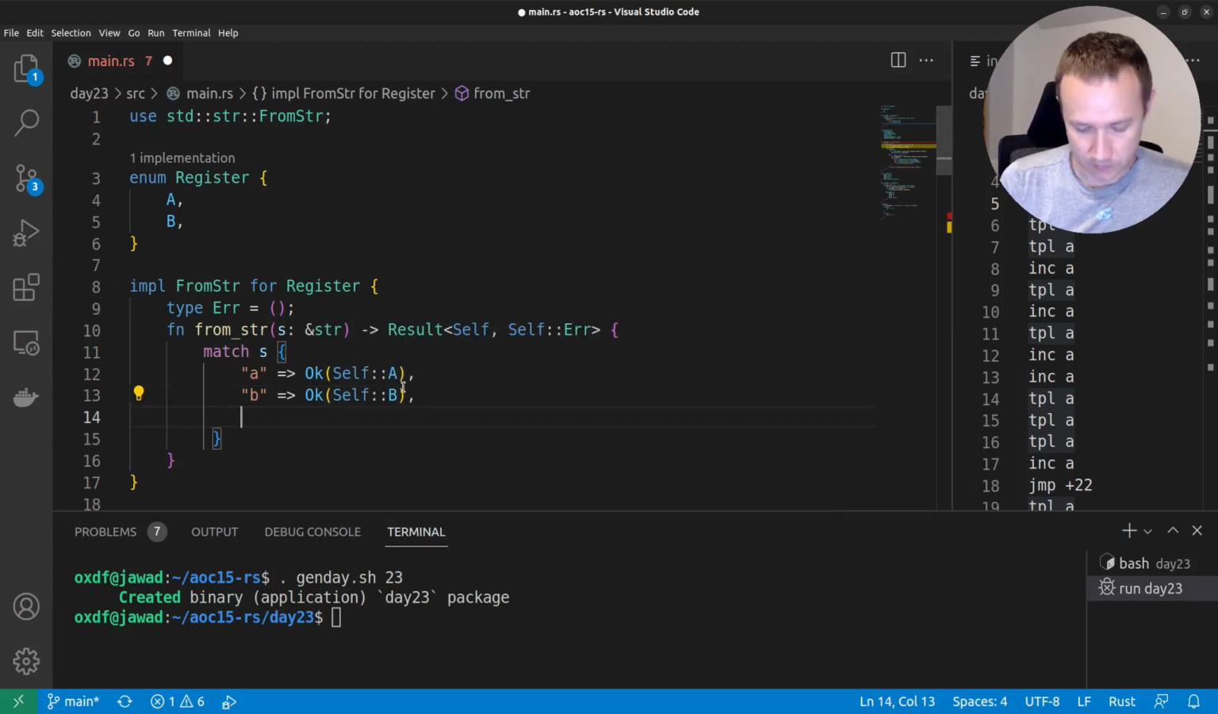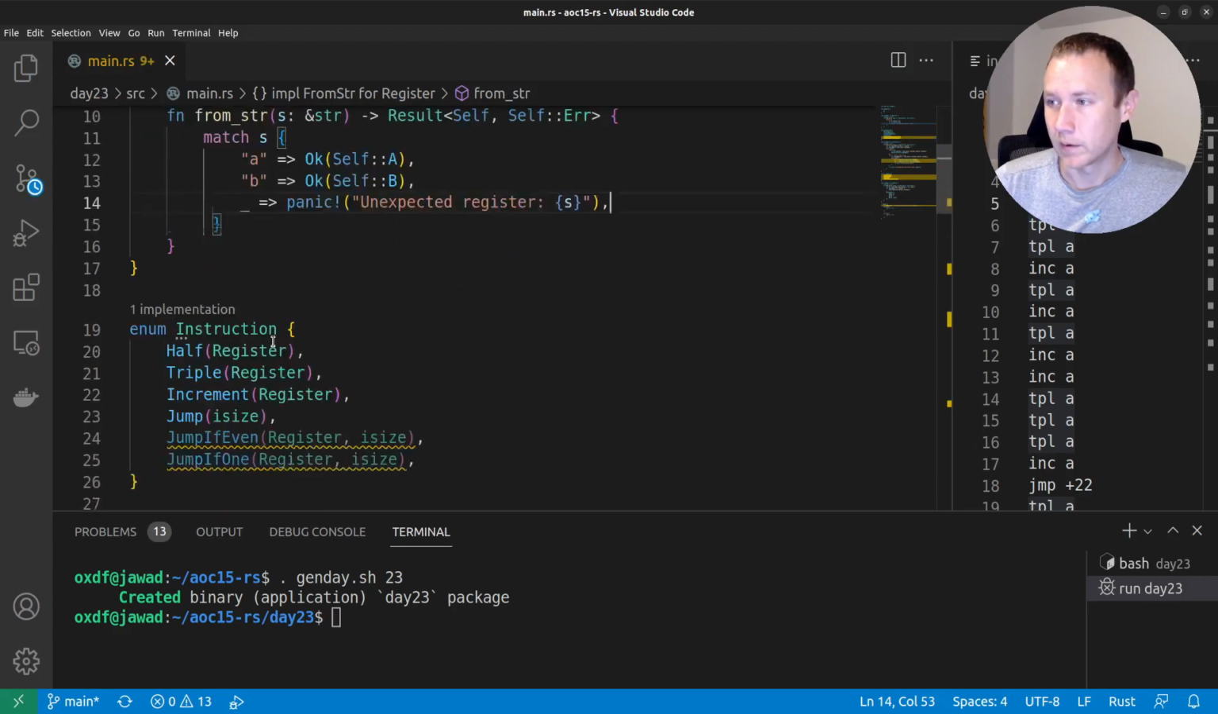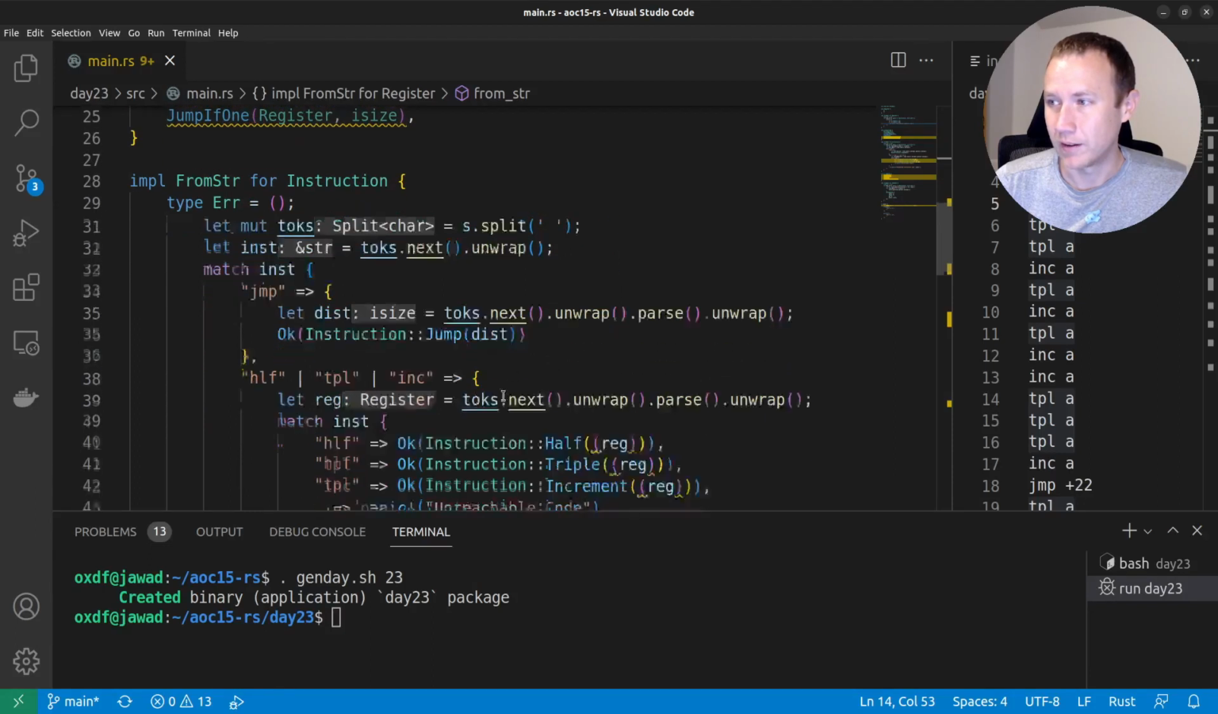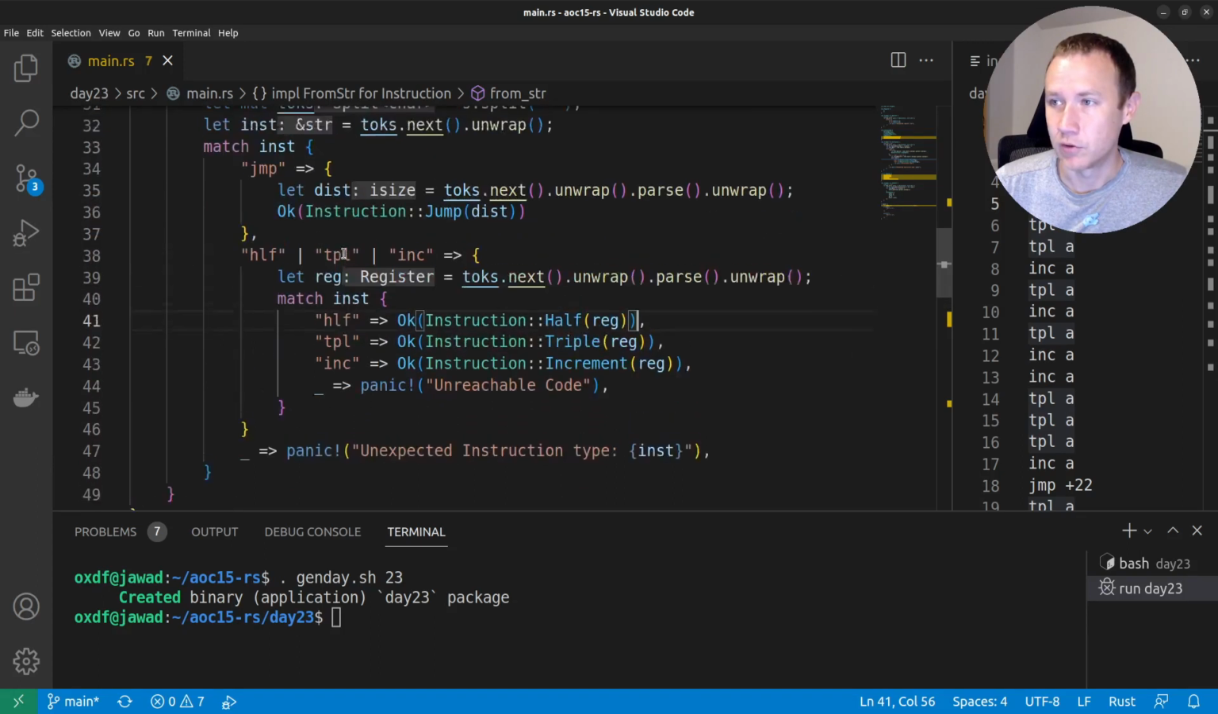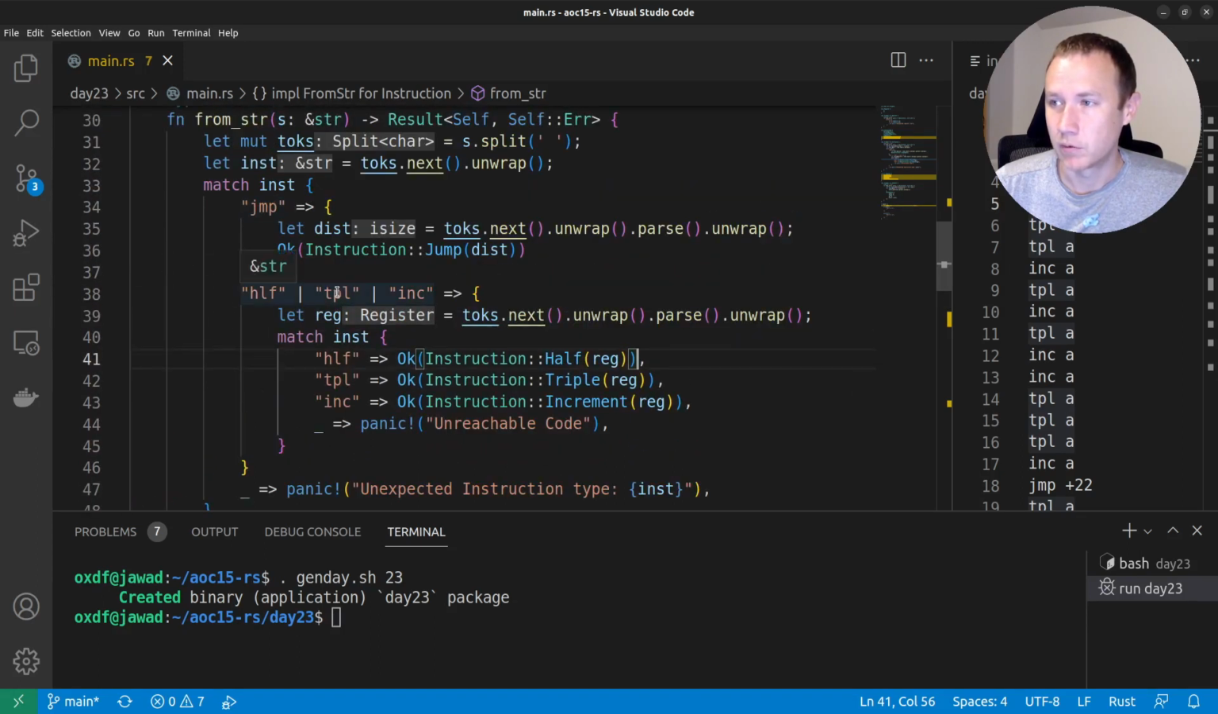And we need to cover the other case, and again, we're going to panic, unexpected register s. And now I'll come back down here, and our parse function works just fine. It's happy. It's getting a register. Unnecessary parentheses. Let's get rid of those. Sweet. All right. So we've now handled the jump instruction, the triple, the half, and the increment.